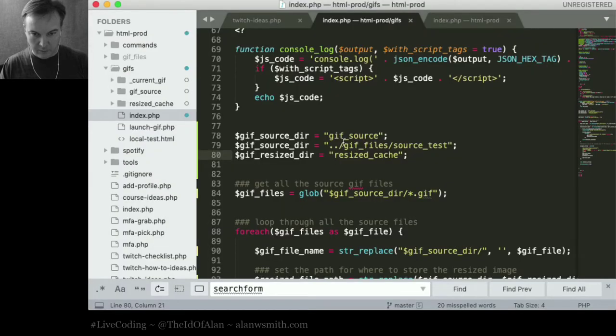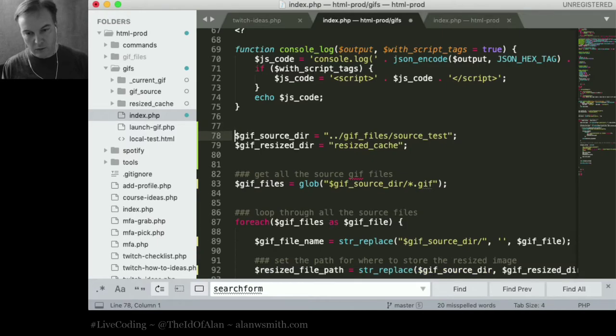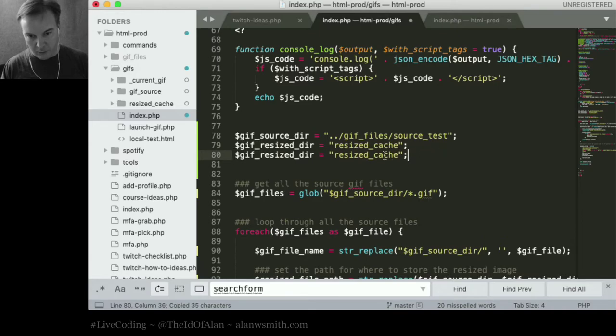So it's GIF files again, but now that I know that works, I'm gonna delete this one and then again, I'm just gonna overwrite the variable to start with. And the reason I do that is because then I can comment it out and get back to green. So that's the one step away from green if things blow up.